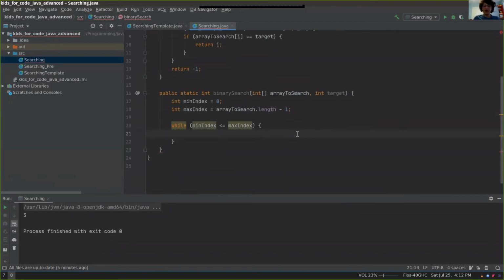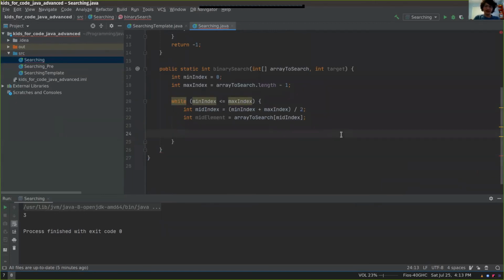Okay, so inside of a while loop, we're going to calculate the middle. We're going to find the mid index equals min index plus max index divided by 2. That was our little formula that we used to find the mid index. All right. Now we want to find the middle element. So mid element equals the array to search at the mid index. So that's the element that's in the middle of the array. Now we're going to see how it compares to the target.